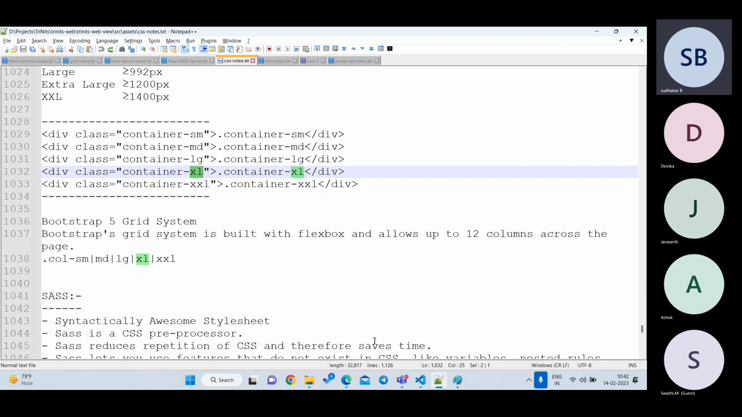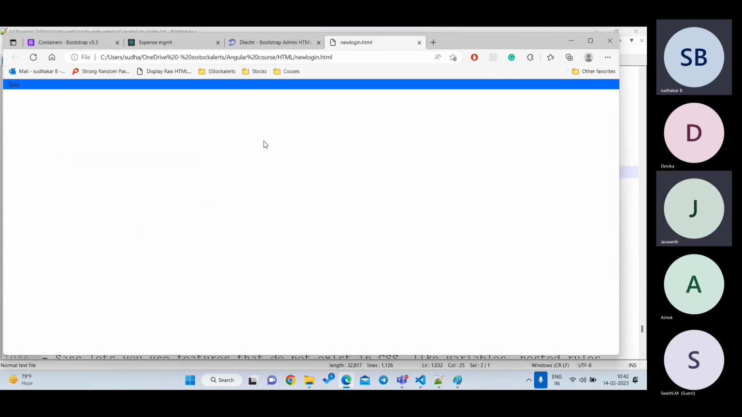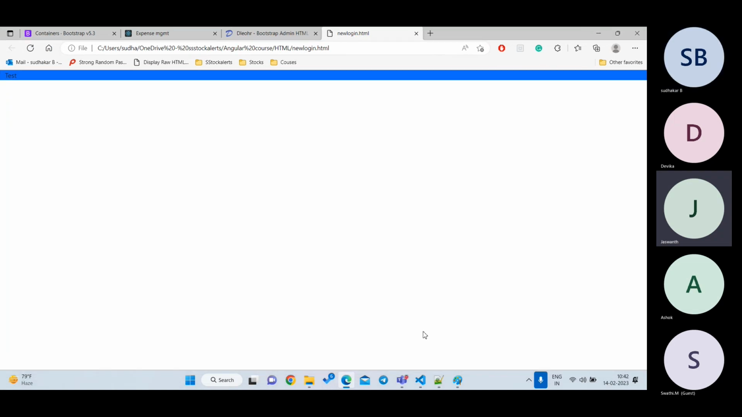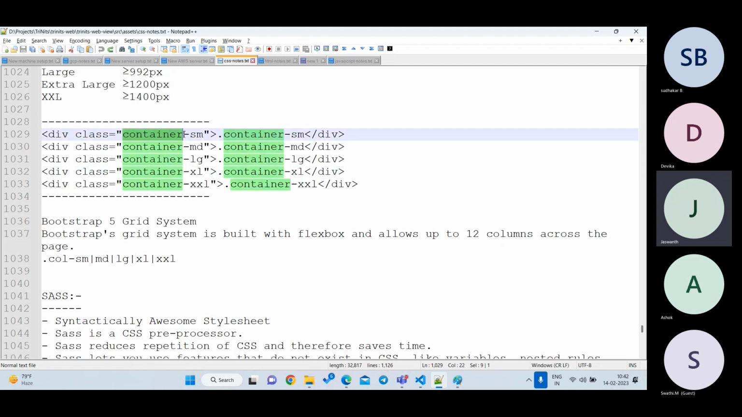Now we want to go for a grid. Suppose this is my screen. One doubt: container-sm is given, so since a container is used, it will take some width, right? Yes, it will give left and right width, and only for small devices.